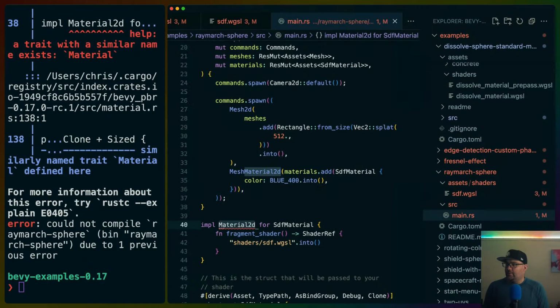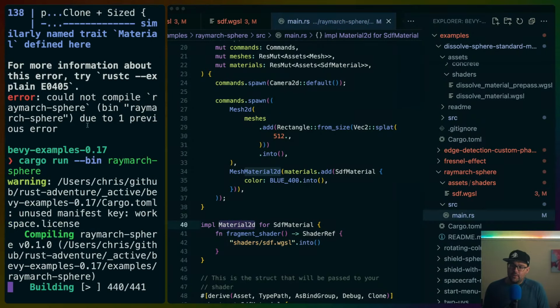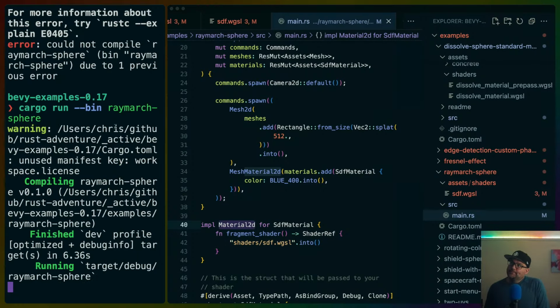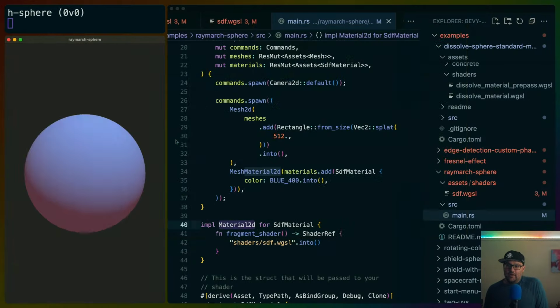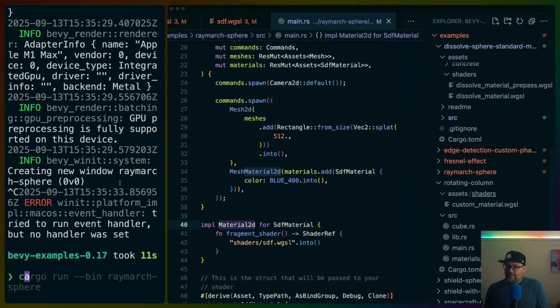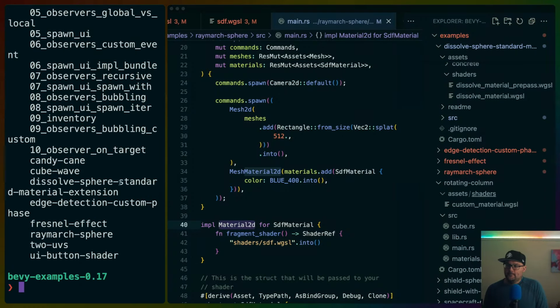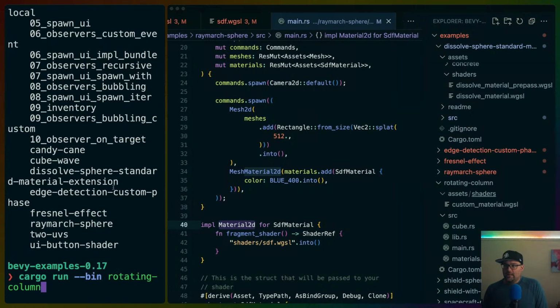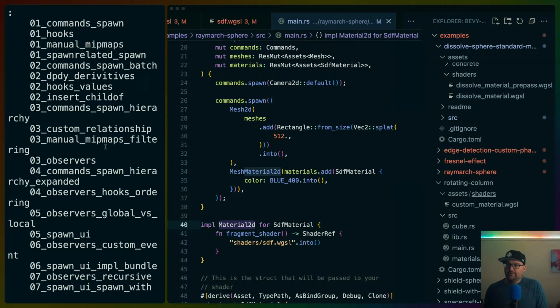You can just go through and let Rust Analyzer pick these locations for you. That's the way that I do it anyway. It doesn't fit my brain very well to memorize all the paths. I like to have Rust Analyzer do that. Is rotating column not included? Interesting.